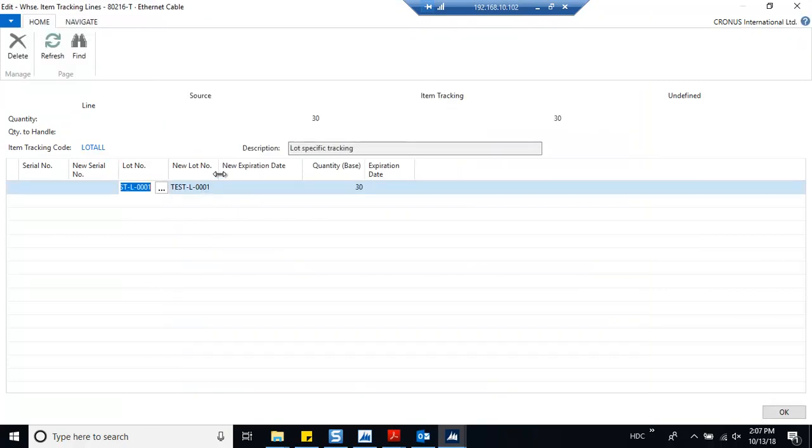Then you can say that you are going to reclassify these 30 pieces with a new lot number, right? So let's say you are going to say this is n, something like that. You can put any number here, so there is no restriction whatsoever to specify a new lot number. I put this in here because it's kind of meaningful, right?